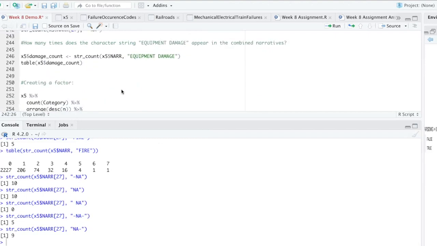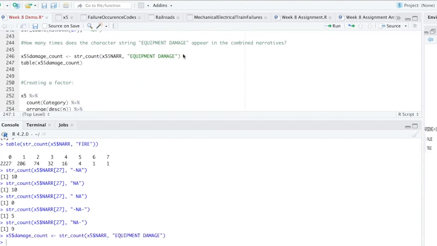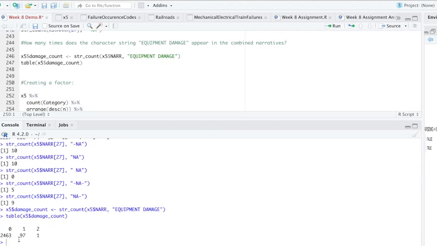Equipment damage, this is what is costly. And so maybe you want to do a search, see if in the narrative we have a phrase called equipment damage. So this is the command that does this assignment statement, and then we're going to do a table to find out how many times that actually appeared. Well, you only need to say it 1 time, I guess, but there was damage, costly damage, 97 of those accidents. And 1 time they mentioned it twice.